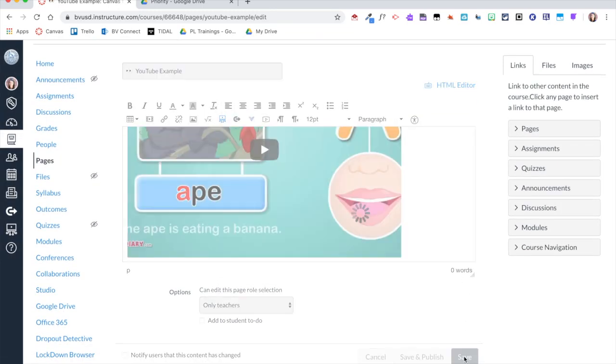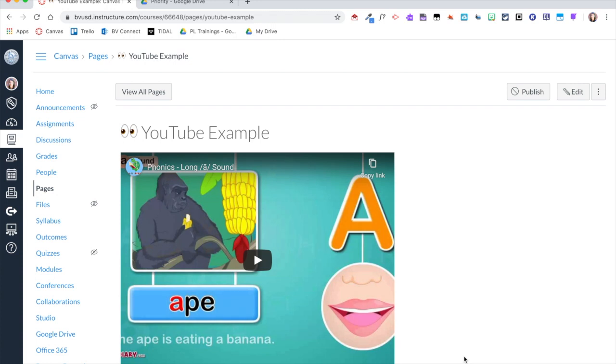Then click Save. Now your YouTube video is embedded in your page for your students to watch. It's nice because it gets rid of all the ads and the suggested videos.